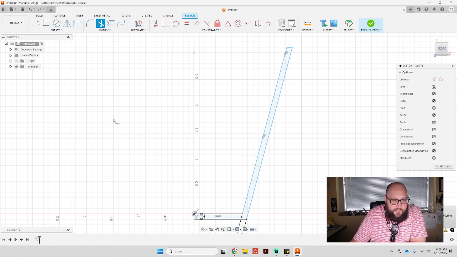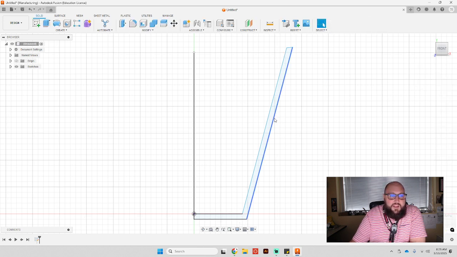All right, so the way that a revolution works is it's going to work a lot like an extrusion and a lot like the Follow Me tool that we used in SketchUp, but you are going to click Finish Sketch. At this point you have two things: I have this profile here for my cup, and then I have this middle line that I'm going to use to rotate around.